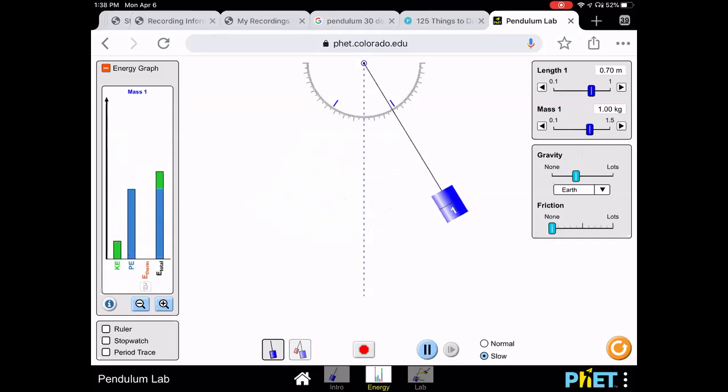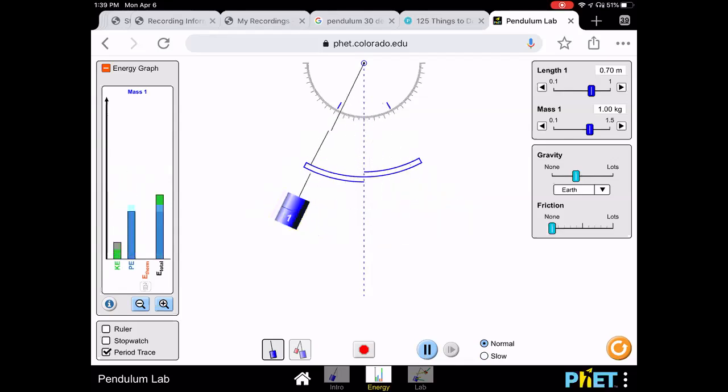You can see on the far left side how potential energy reaches a max at various points. So it reaches a max at the high point. And then on the left side, kinetic energy reaches a max at the midpoint, which basically means at this point here, I'll stop it, is where the velocity reaches a max. And so, again, I'll send it back to normal. You can see how these things swing. You can again see the period trace if you want.